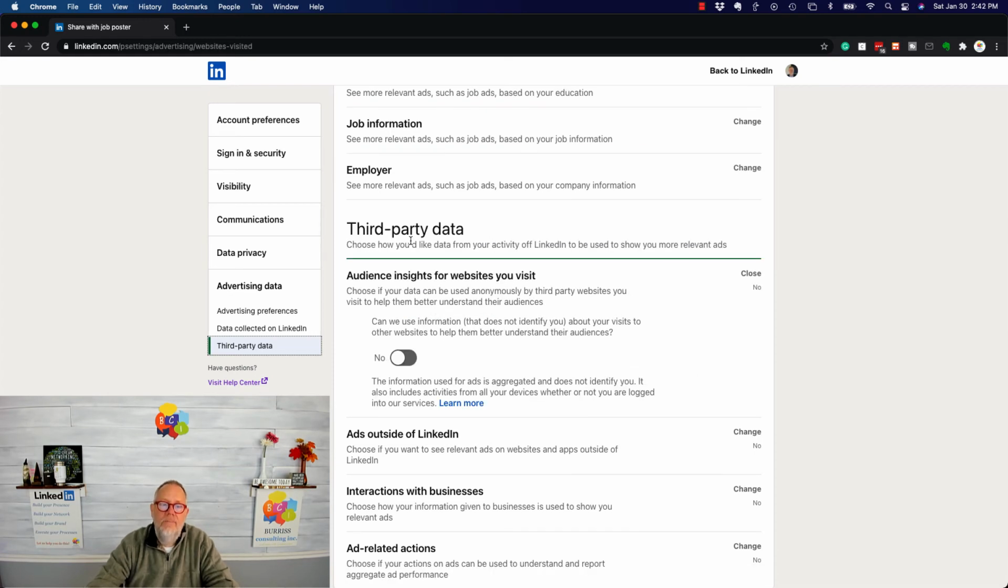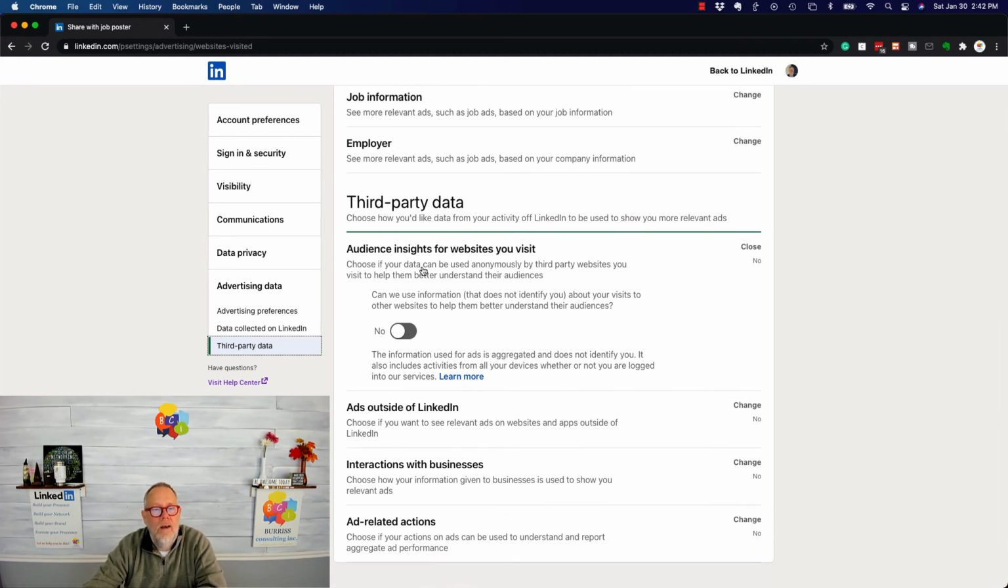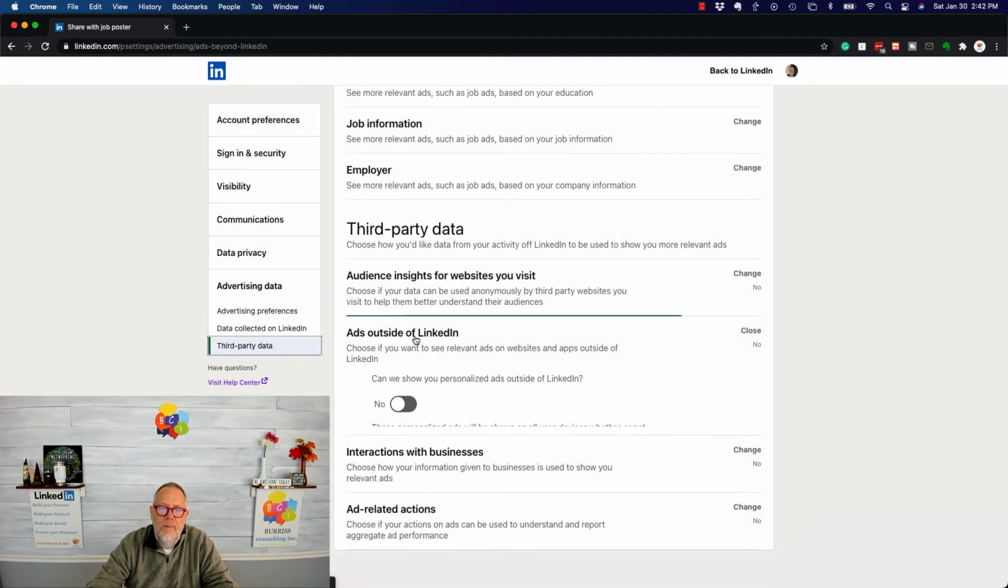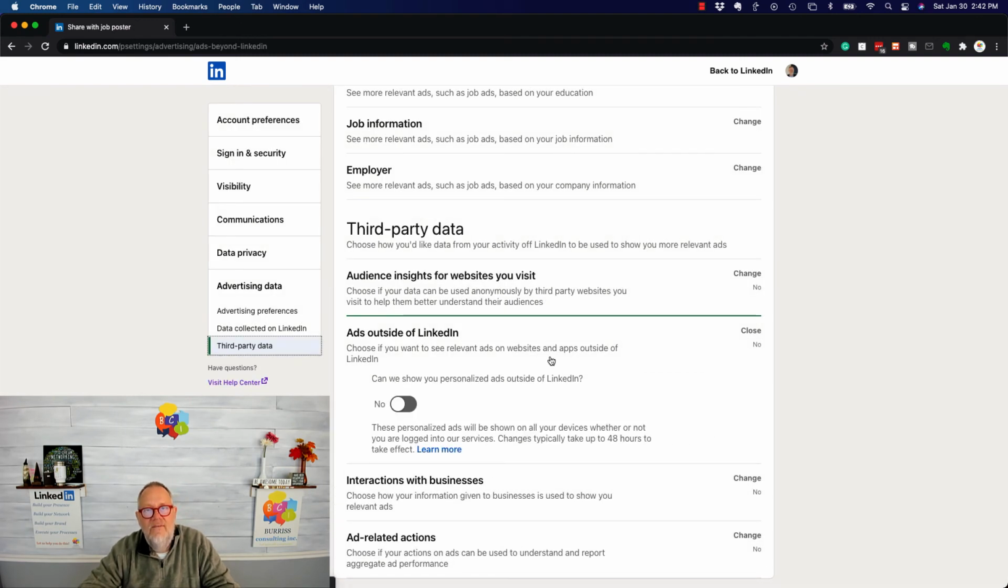So the last big piece of advertising data is third-party data. And I was really blunt about this. I turned it all off. I don't want LinkedIn taking my information, anonymizing it for third-party websites that I visit. I don't need that type of pass-through information. I don't want LinkedIn to be able to impact ads that I see outside of LinkedIn from websites and other apps. So I turned that off.